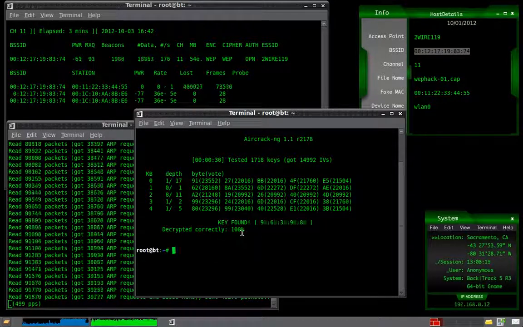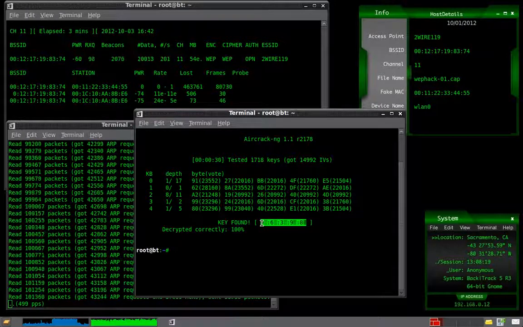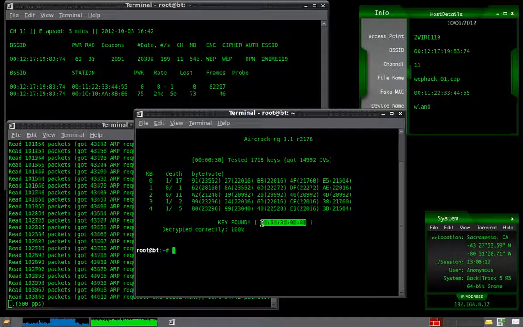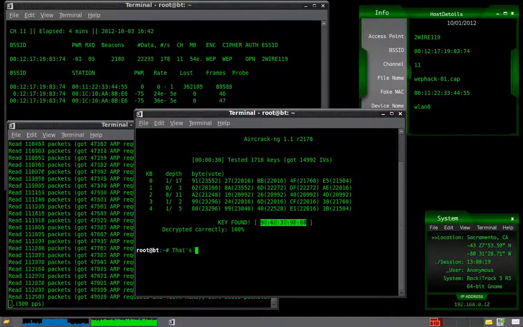The WEP key has been decrypted successfully, and this is the WEP key right here. And what you would do is you would try to access that network, and when it asks for the security key, you would type this in minus the colons. So that's all there is to it.